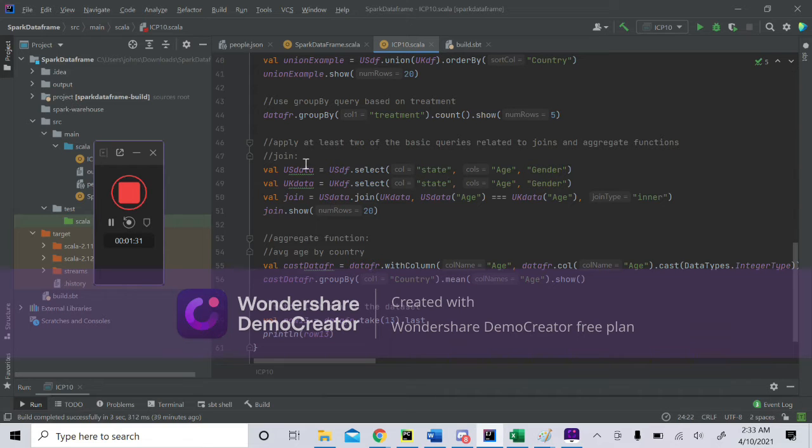This one was for the aggregate function. I did, again, by US and UK. Then I also did the state, age, and gender columns. And then I joined the two, did an inner join on age.